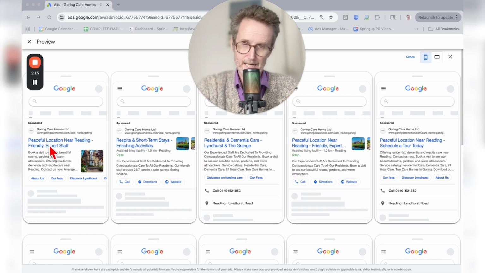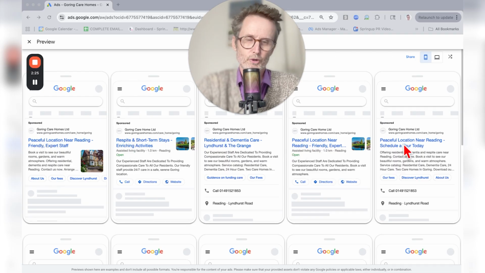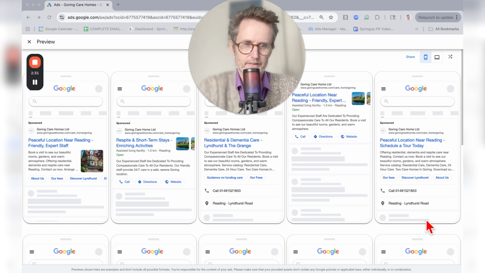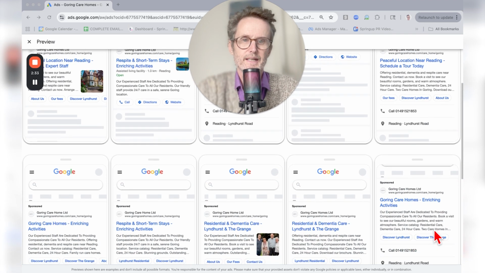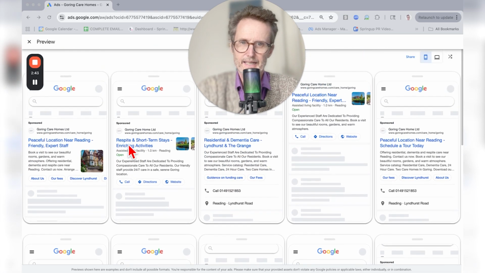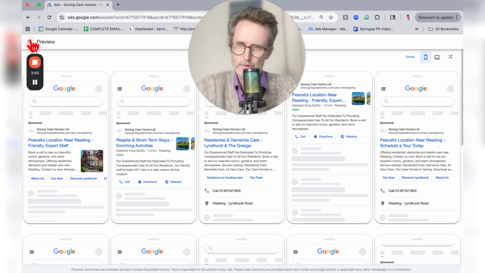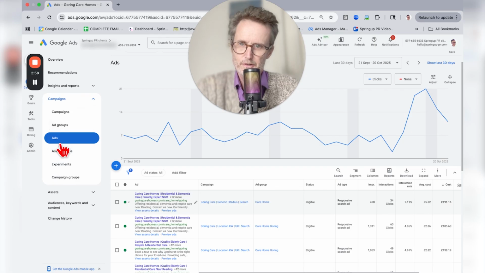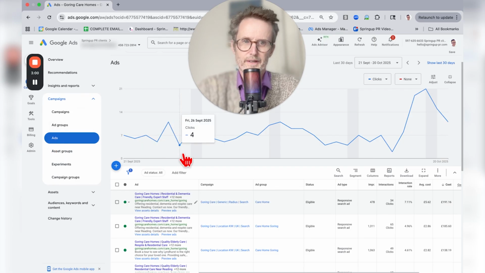But just for absolute clarity, this headline is, you can see where my cursor is, the most important element of your Google ad. And again, if I just scroll down, you can see here, this is just a sample of different headlines on various ads for this particular care home. So again, if I go deeper into the dashboard, which I'm now going to do, and you can see where my cursor is, here are all the various ads.